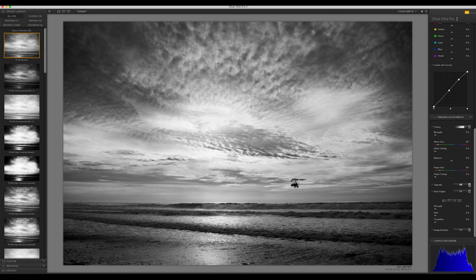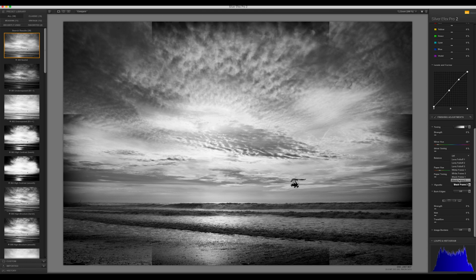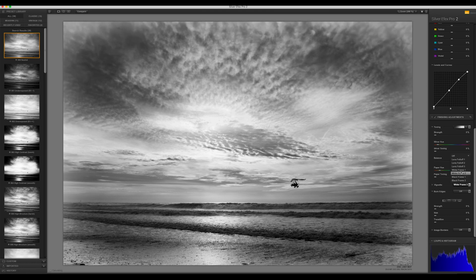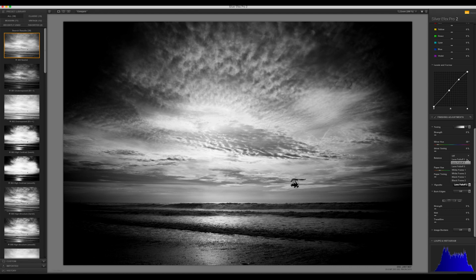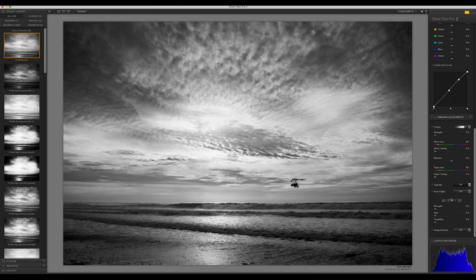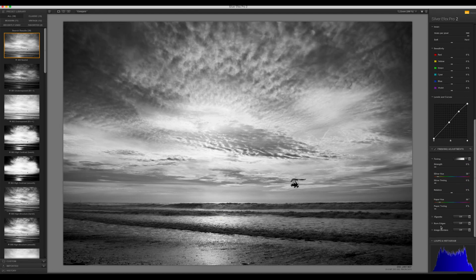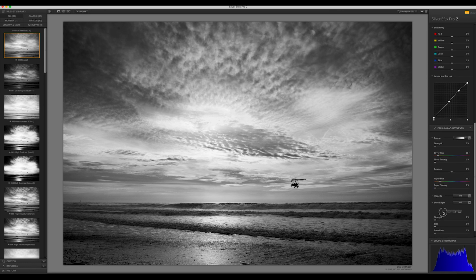We can add vignettes, as you can see, and we can alter the strength of these, and we can burn edges. So I should just show you on one edge. We'll pick the left edge and give it a little bit of strength, and as we increase the size, it spreads across the image.